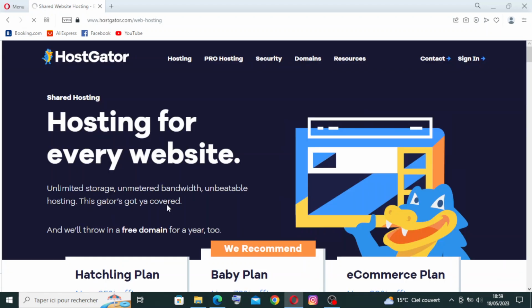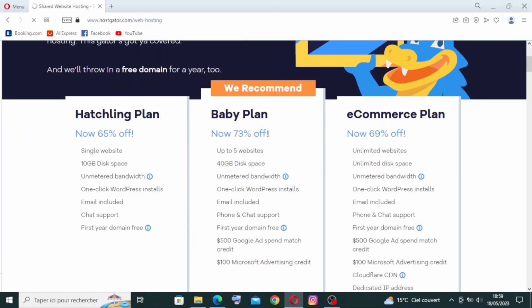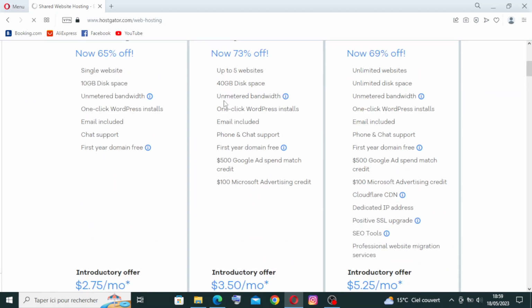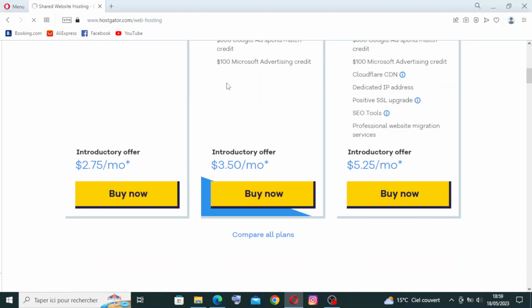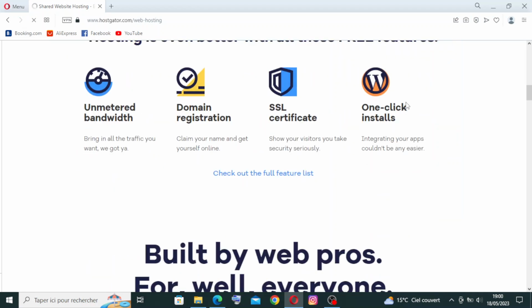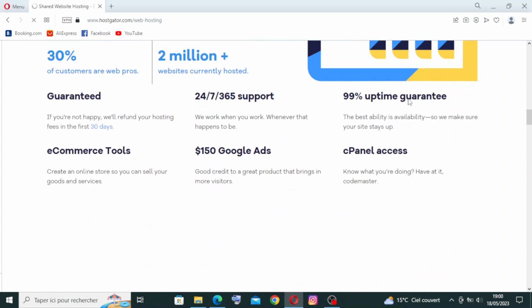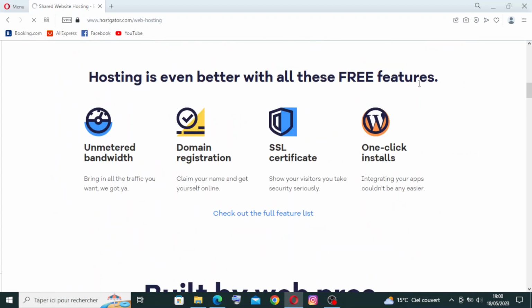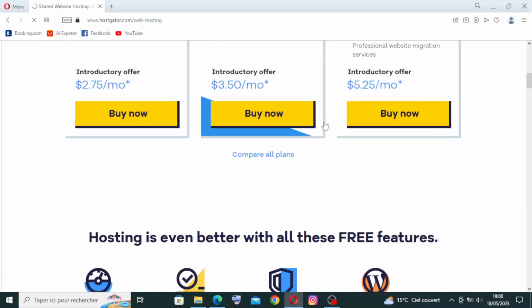It's for $2. Here they recommend the Hatchling plan. These are the services, with 65% off. The Baby plan is with 73% off, and the e-commerce plan is with 69% off. And these are the services that they present for us at those prices. Like you see here, there are different prices. So let's see how it works. Let's try with this one.